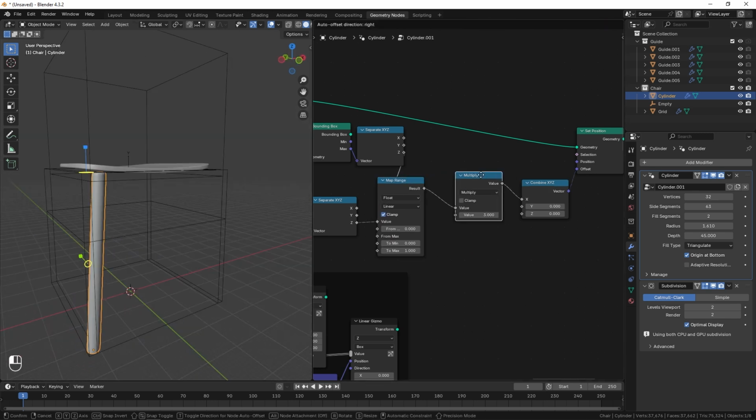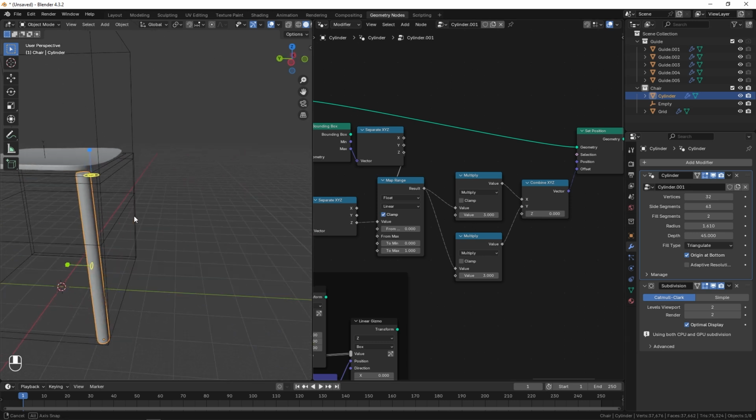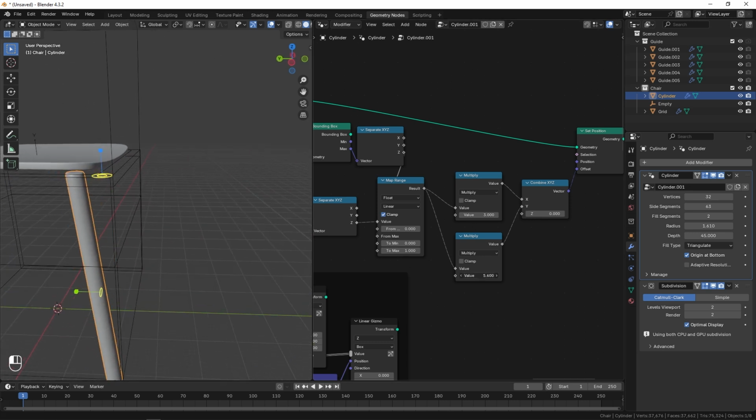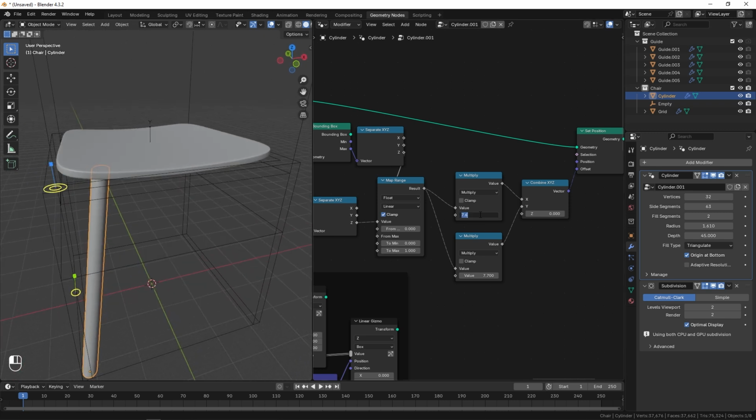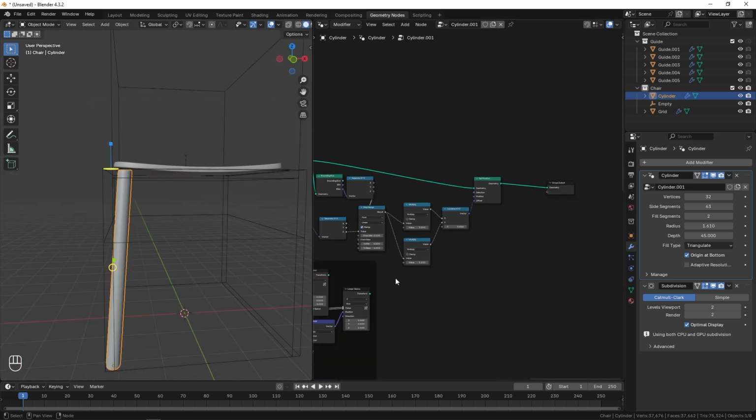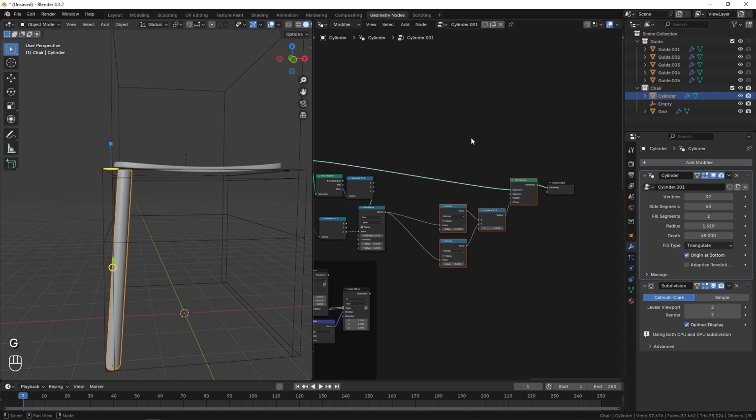Now we need to do the same for the Y offset. Duplicate this node, Shift Ctrl D to keep the input connection, and connect the output value to the Y input. So now we have separate controls for X and Y, and to control them from the modifier panel, we can connect this value to group input.